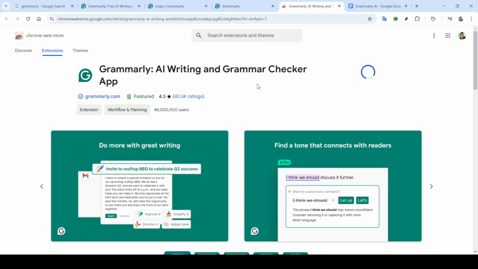Here, direct your attention to the navigation menu and click on Apps. This is where you'll begin the process of integrating Grammarly with your browser. Within the Apps section, you'll see an option for Grammarly for Chrome. Clicking on it will take you to a dedicated page for the Chrome extension. Now here's where the magic happens. Locate the install button on the Grammarly for Chrome page and give it a click.